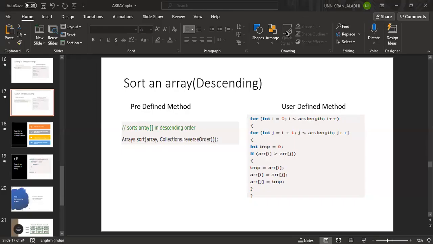So, according to sorting an array, the elements inside an array can be sorted in two ways. We have a predefined method and a user defined method that we can generate ourselves, the way we do bubble sort or linear sorting order. So many orders are there.